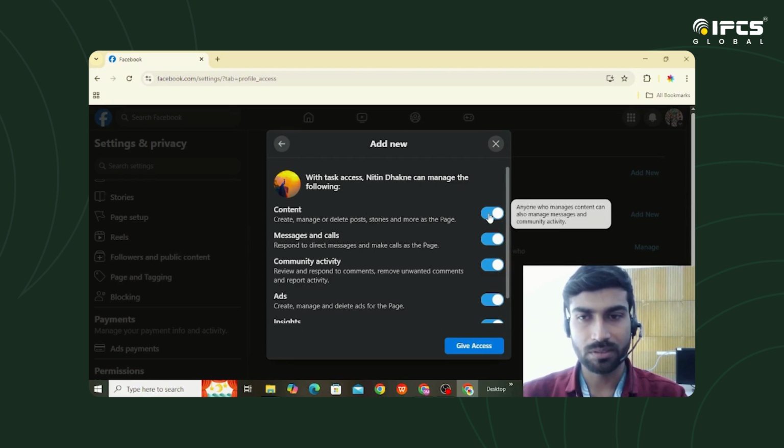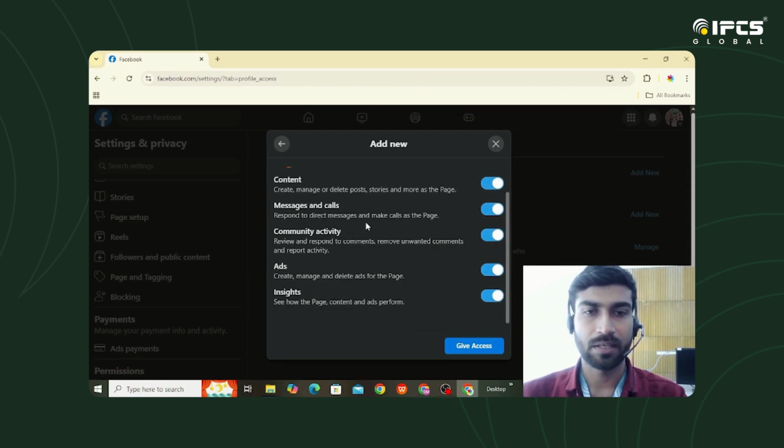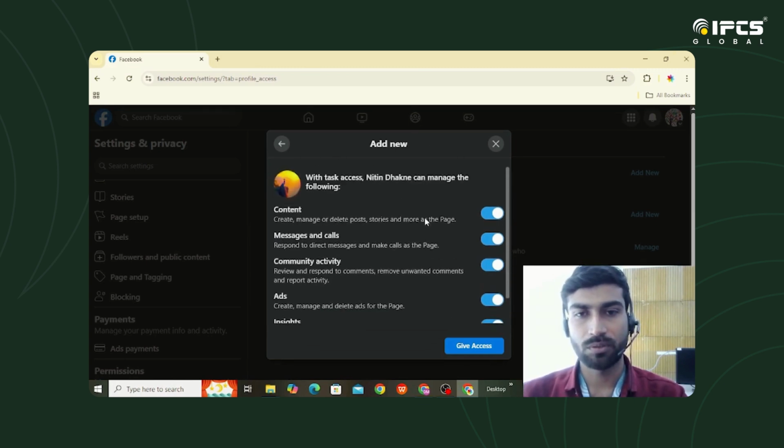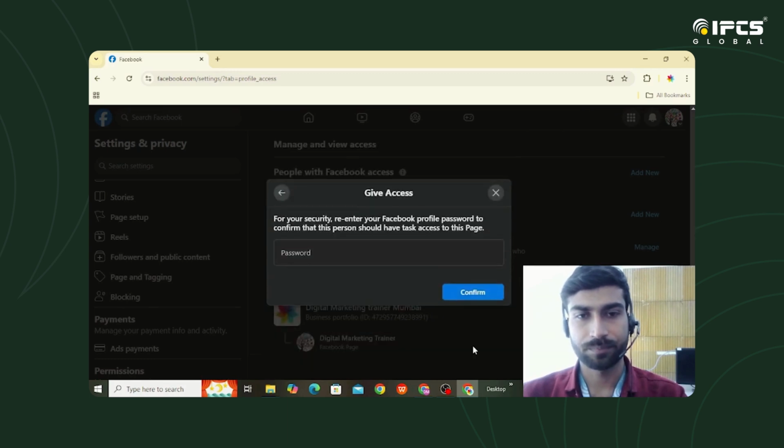For the content, if you want, you can just select this one and then give access. But if you want that user to interact with your page with full control, like they can change the content, manage messages, create the ads, see the insights or create the reports, then give the full access. Then click on give access.